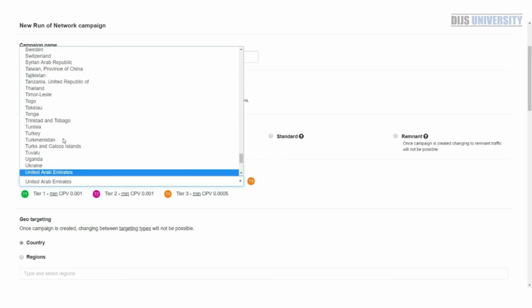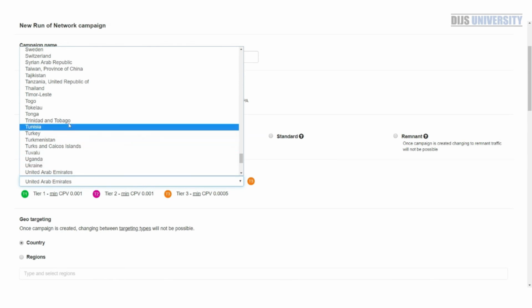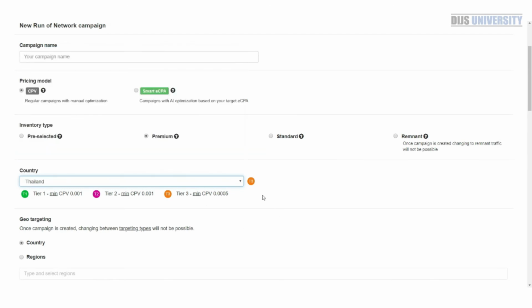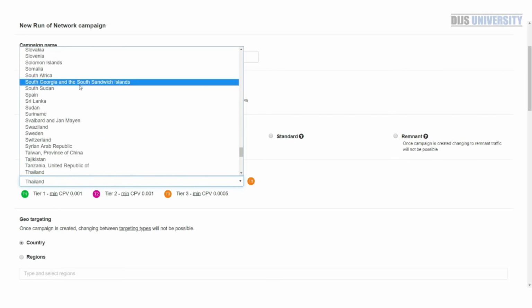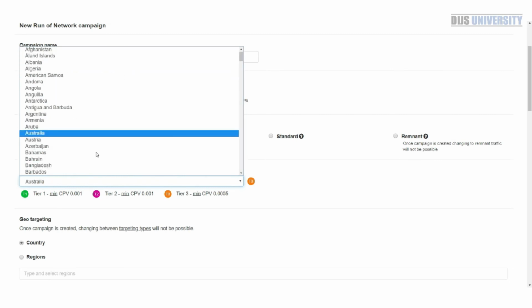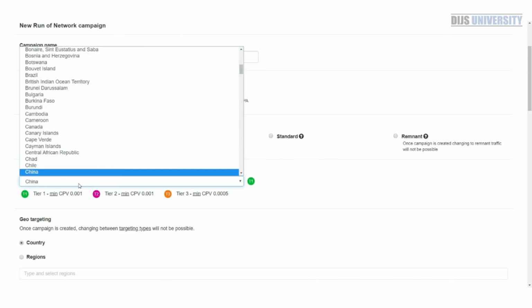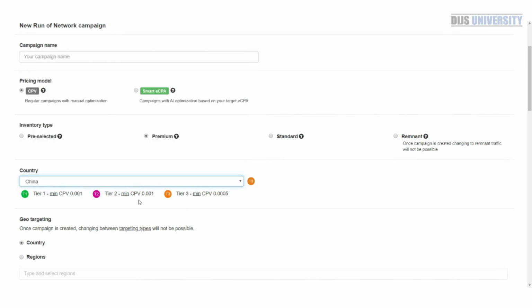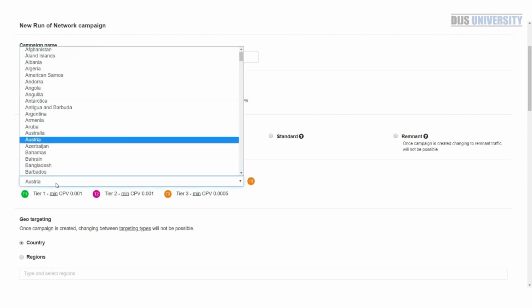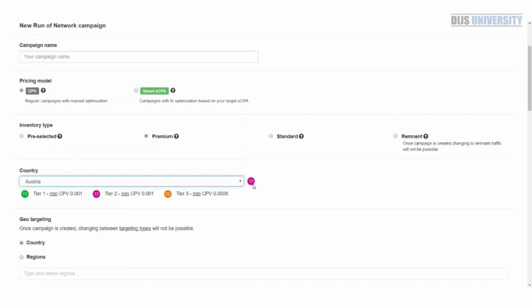I'm going to see if we can get a tier 2 in here. Oh, no, they're tier 3. Let's go to Australia for a tier 1. So as you can see, that's going to be your minimum cost per click. And then let's go to China. They're tier 3. Let's try Austria, just so you can see that the colors will change. So make sure you keep note of your tiers so you know what your minimum cost per view is for that particular geo, and then you can set up your campaign.